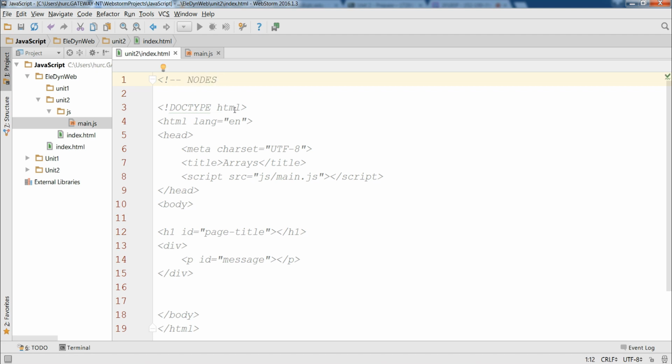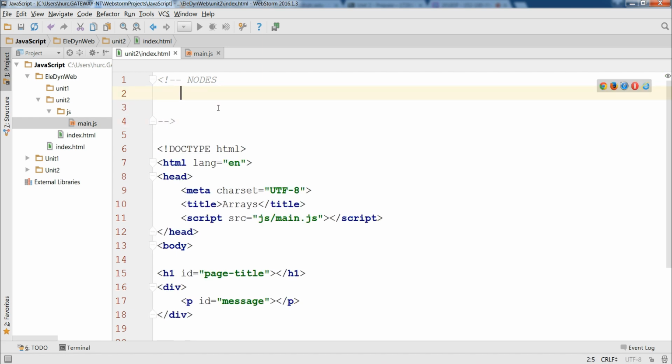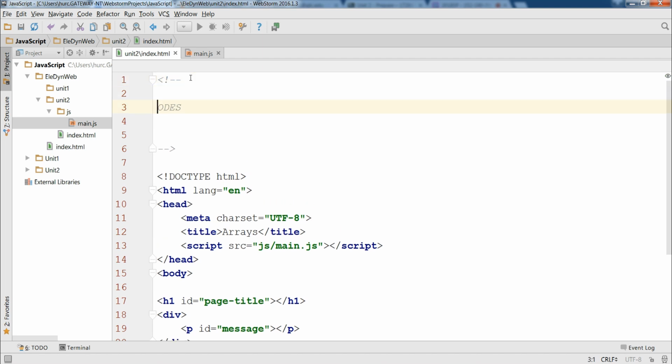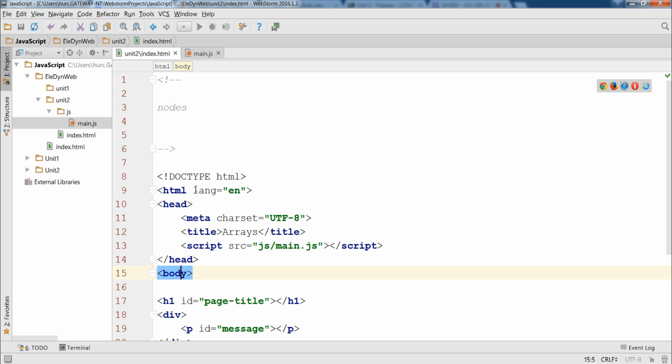Nodes, okay, and let me just break off here. Let's put it down here. So there's a thing called nodes. Everything you see here, all these tags, are called node or nodes. Okay, a node is any of these objects, any of these tags. It doesn't matter what type. So this is a node, the doctype node, HTML node, head node, meta node, and so on. Right? These are all nodes.